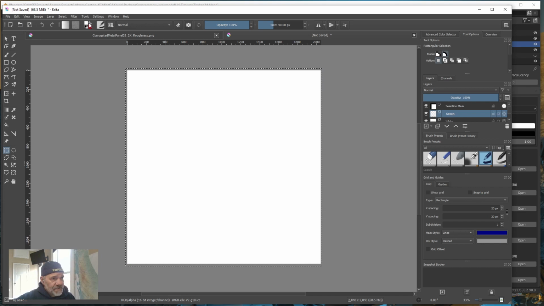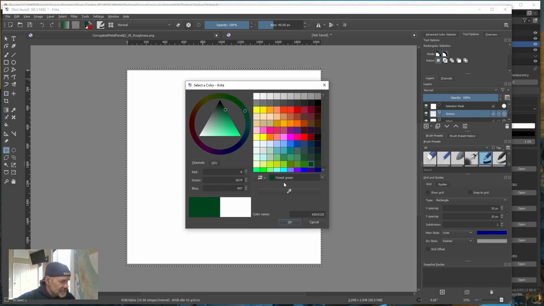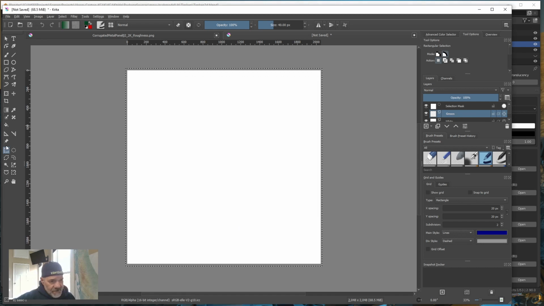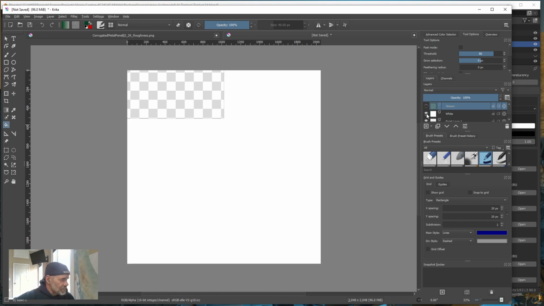And come up here to our active color. And let's select a forest green. That looks good to me. Okay, opaque. Make sure the green layer is selected. Hit our fill bucket and fill that with that green. Okay, come up to Select, Deselect. All right, so now we have a green layer. If I turn that off, we have our white layer, right?